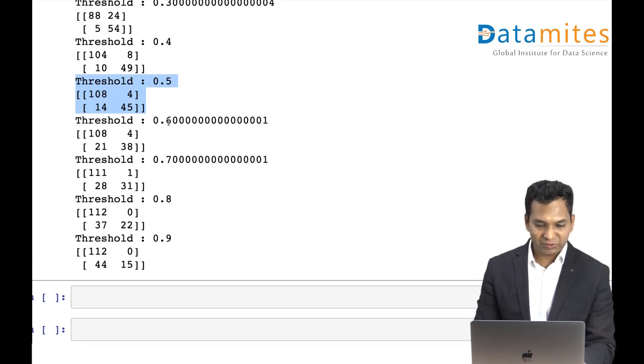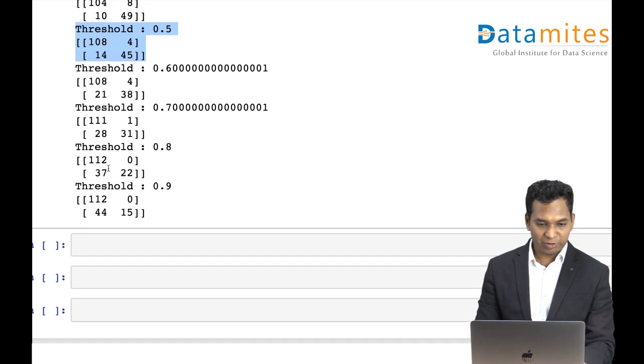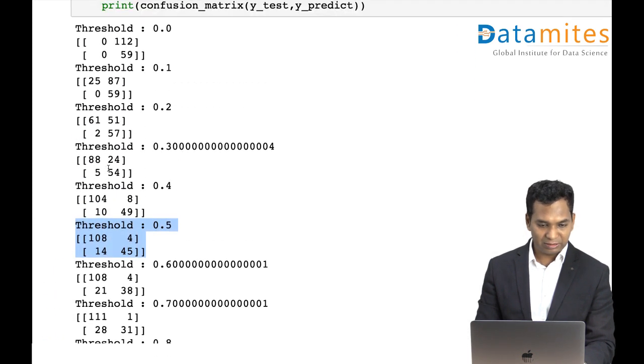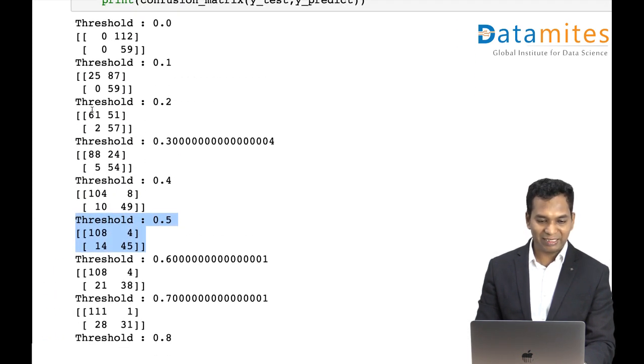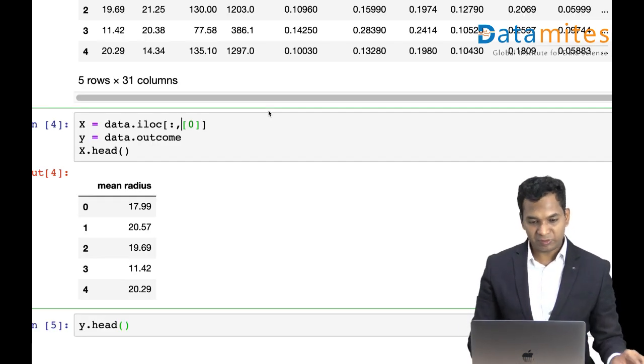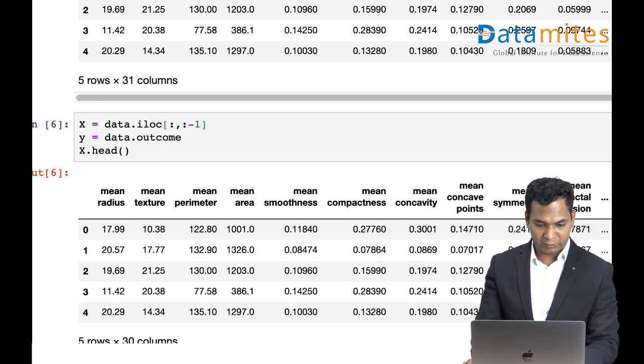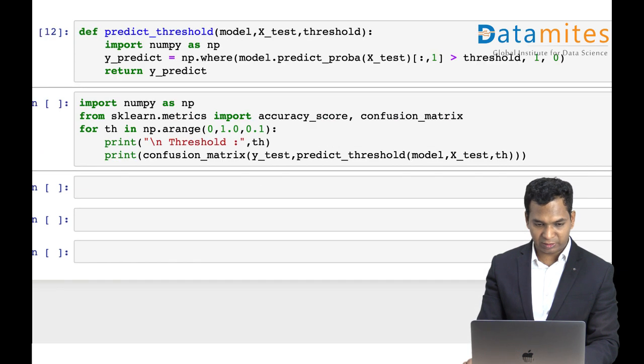Threshold 0.6, threshold 0.7, at threshold 0.8, you see that this is not really good. In fact, the only value where we get 0 over here is threshold 0.1, but you have a huge number on this side. So let's take all the 30 variables to have a more realistic prediction. Take all the variables except the last one, and then let's go through the entire thing.